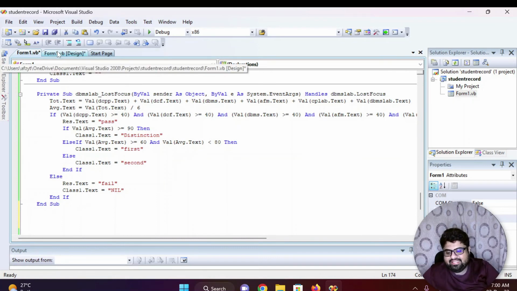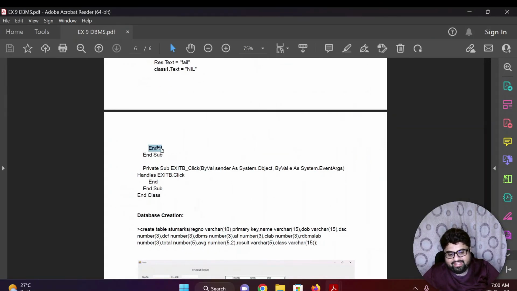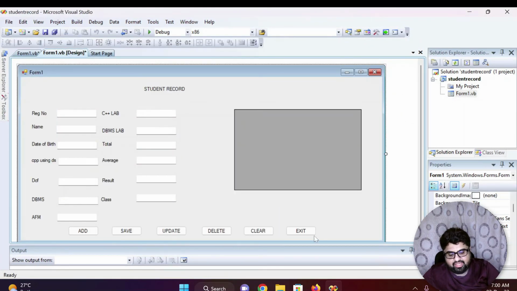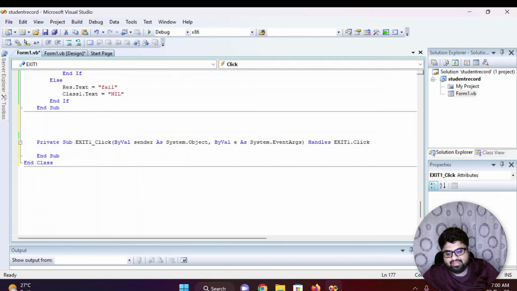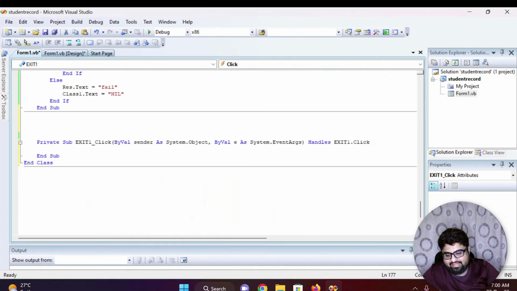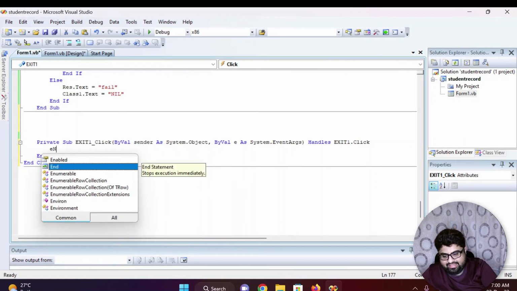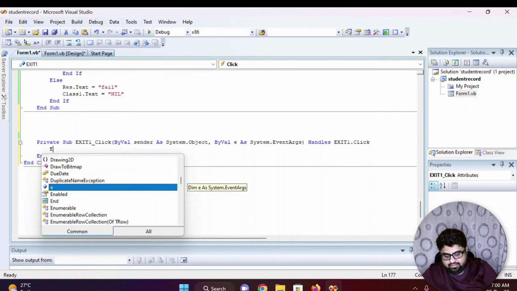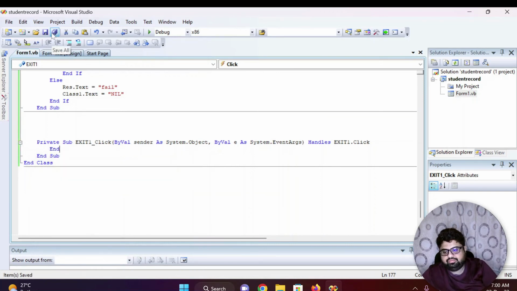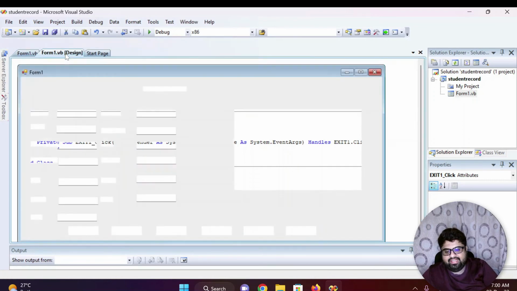Next, the last thing we have pending is the exit button, right? So what we'll do is go to the design. You can see the exit button here, right? Just double click on the exit button. Here exit is nothing but only the end statement, that's all, right? We just type the end statement here and save it. Fine. So now we are in the design.